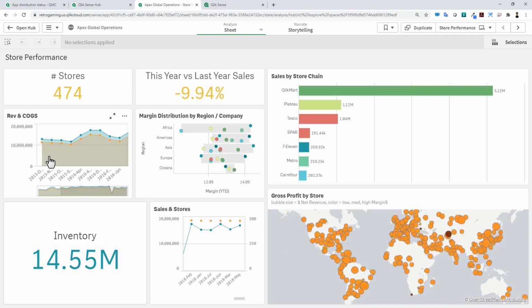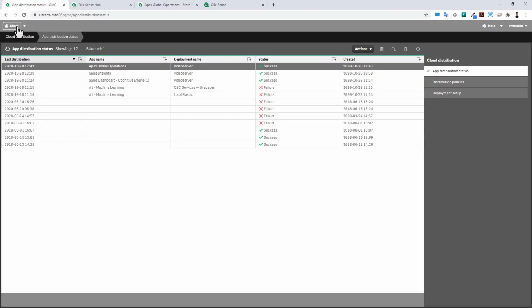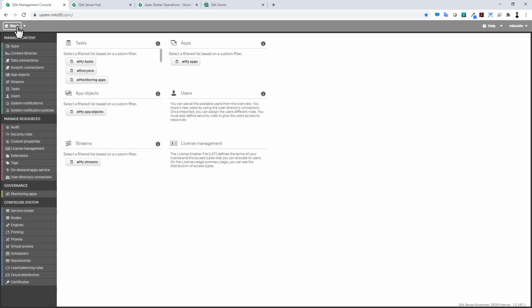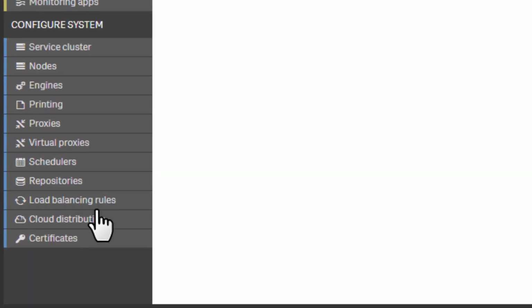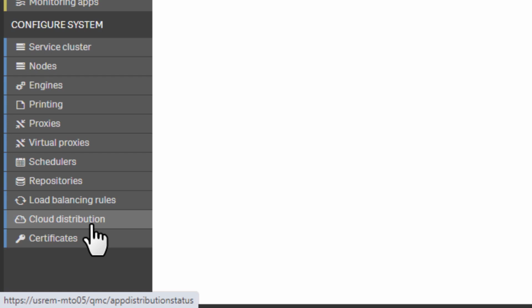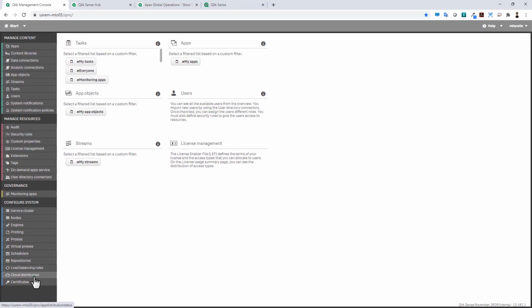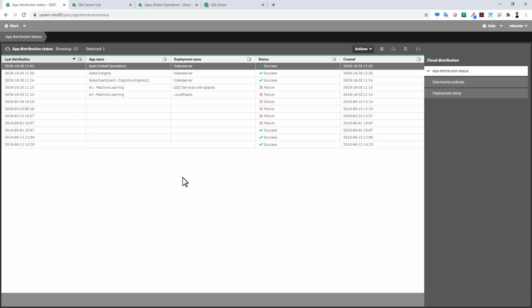Okay, now some of the improvements that we made in this have to do with the deployment mechanism within the management console on the Windows Enterprise environment. So to give you an example, to make things a little bit easier and a little bit more manageable, you can see we now have a link here to cloud distribution within the Windows Enterprise Client Managed Qlik Management Console. We can click that, and now we also have an app distribution status window. So here, instead of knowing if an app had failed after you deployed it, this allows you to see the status of that app deployment. You can see here at Apex Global Operations, it's been successful.